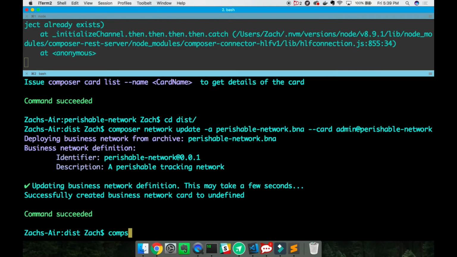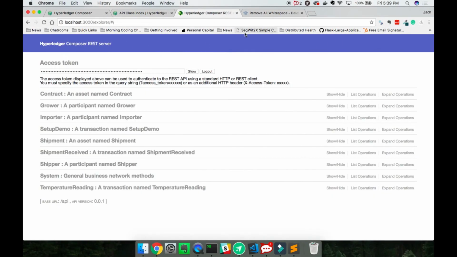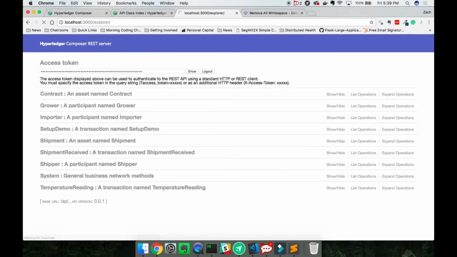So that succeeded. We'll just quickly ping the network to make sure it's still working okay. Okay, so it's working. Now hopefully, if everything goes as planned, we can come over to localhost port 3000 again. And what we should be able to see is a query somewhere.